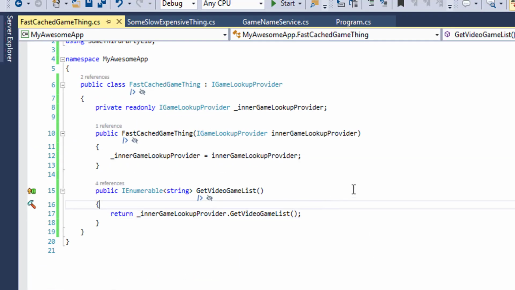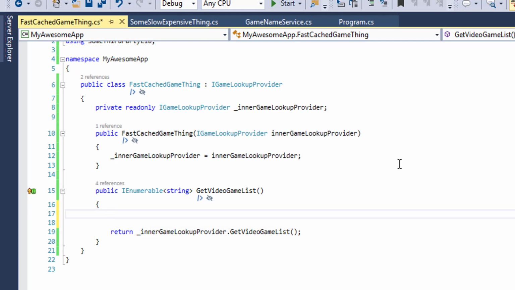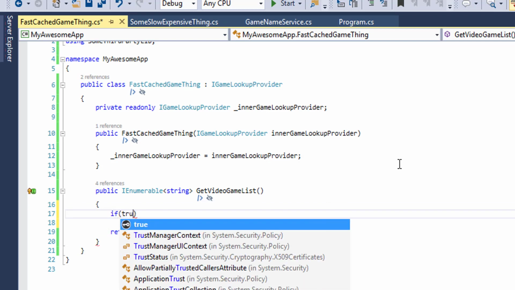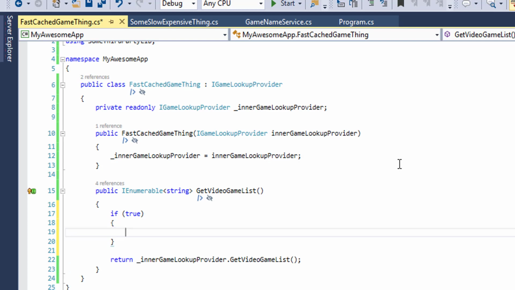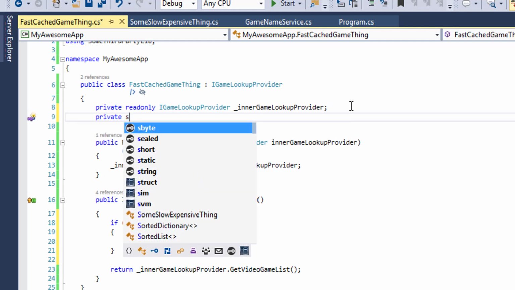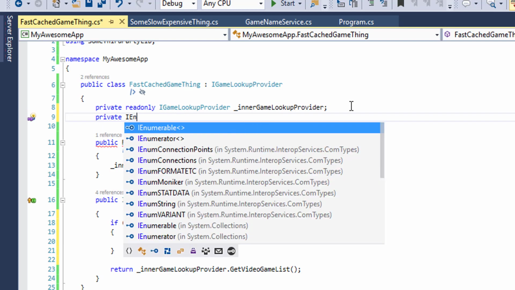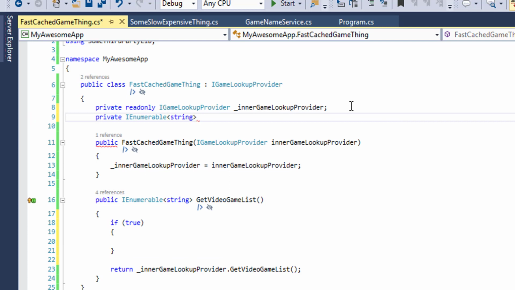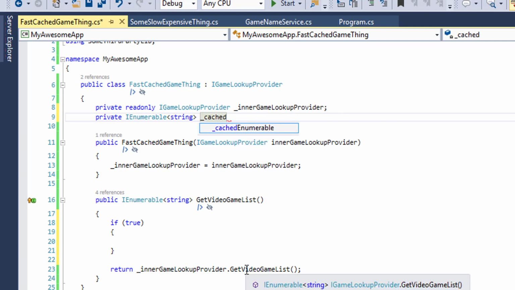Now, wouldn't it be great if we could say, you know what, if something were true, return a cached instance of this. So first off, I guess we need to come back up here. Let's see, IEnumerable of string. Why this? Because this is what get video game list provider returns, a list of strings.